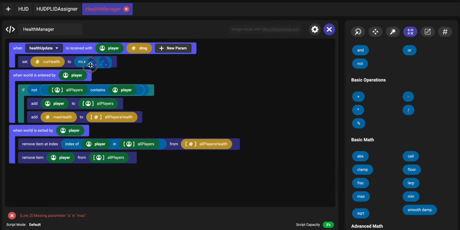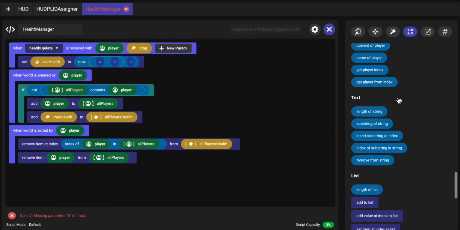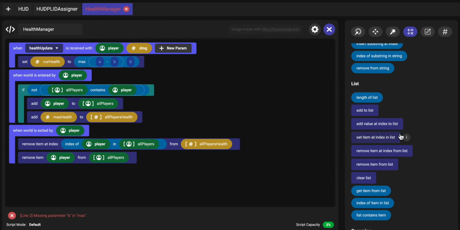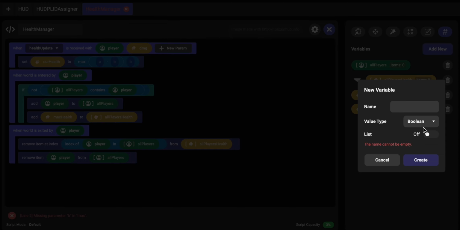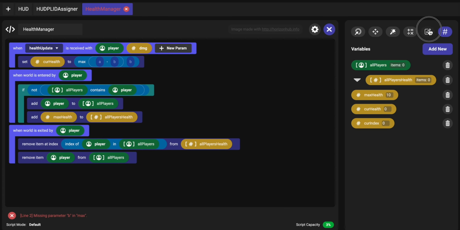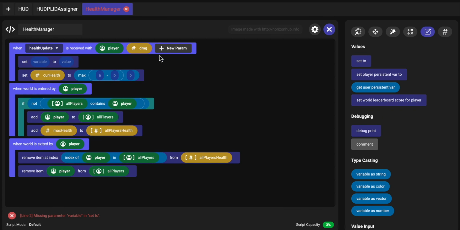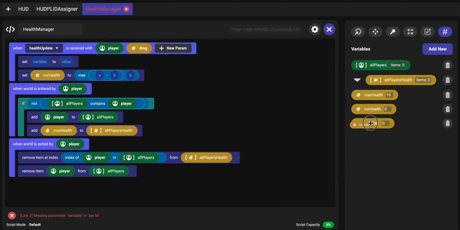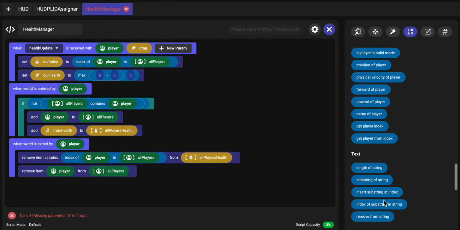We're going to put the minus symbol in the A slot, and then we want to get the item at this index from the list. Actually, we want to create another number variable called current index. Press create, and then we're going to set current index to be this thing that we had down here, index of player in all players. So now we know the index of the player, and then we can utilize that to get item from list.